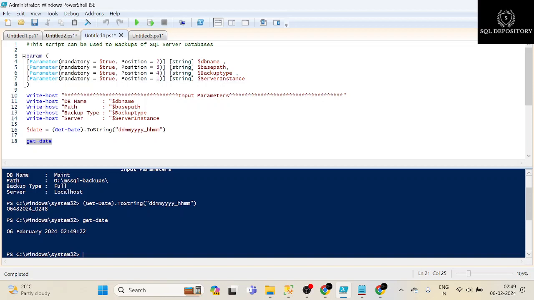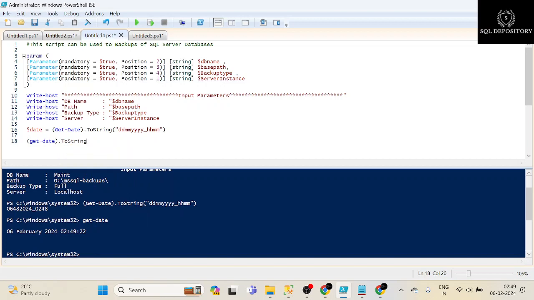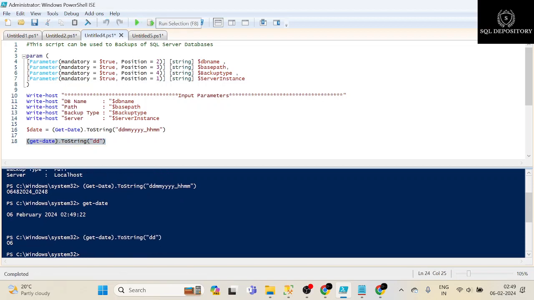So for this, what I've used is .toString, and here I've given the format in what format I need the data. If I say just dd, then it will just take the date. If I say ddMM, and for month it is always capital M. So just make sure that you are using capital M. If you use small m, it will consider it as the minute part of the time.